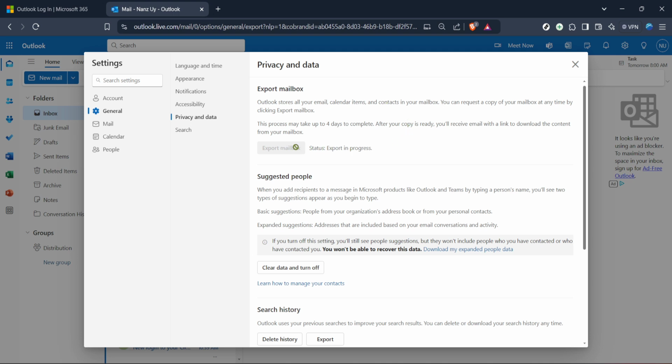Once you click on Export Mailbox, you'll be prompted to confirm this action. This action will package up all your emails and data into a downloadable format that you can save locally or wherever you keep your backups. This is suitable for extracting important emails or for transferring data to another service. It might take a moment depending on how much data you have, so remain patient as the export process completes.